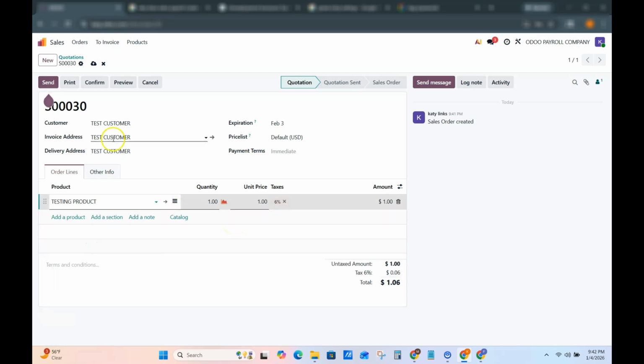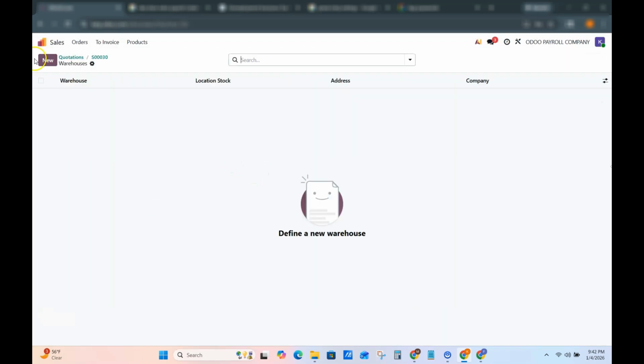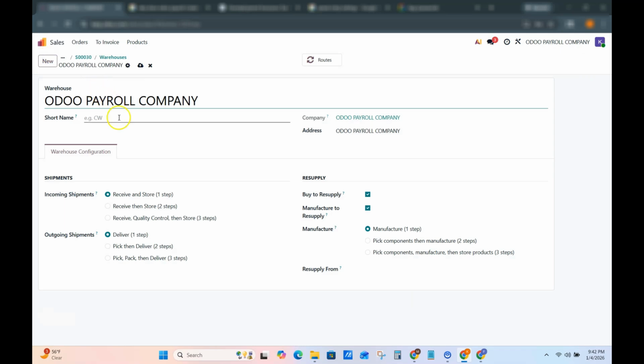So we click Go to Warehouses, which takes us directly to the warehouse setup screen. We create a warehouse for the company and assign a short internal code. This short name is important because Odoo uses it internally to generate stock locations, picking operations, and delivery routes. Once saved, the warehouse is now active and available for use.